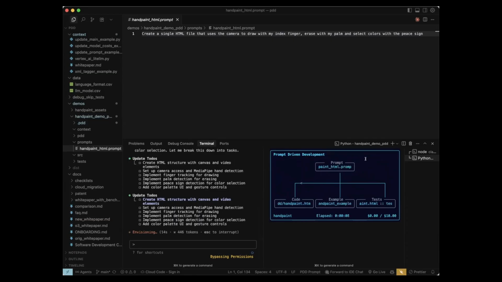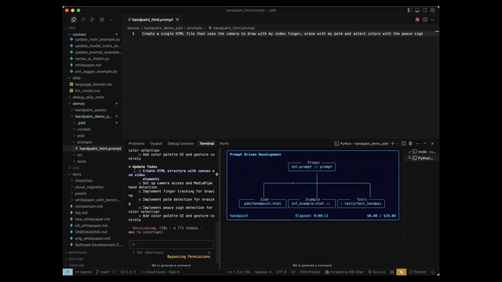So the prompt is the source of truth here. Let me try and make it a little bit bigger so that it's easier for you guys to see. Okay, so right now it's compiling this prompt file. It just finished running the auto deps file, and now it's generating the HTML file, the code file here. After it finishes the HTML file, it will generate the example file. So the example file is almost like a header file in C, right?